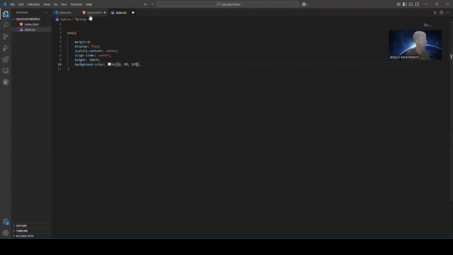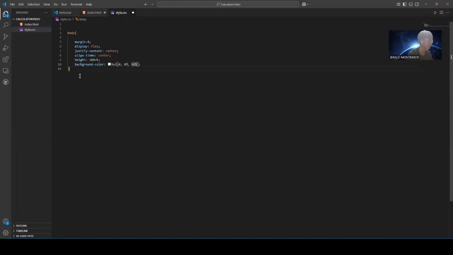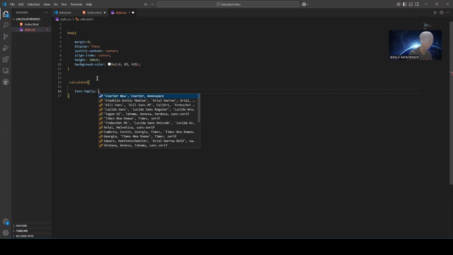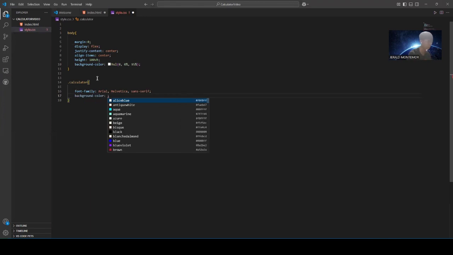Next is the calculator. As you can see, guys, our calculator was declared as a class. The syntax for that is first you need to put a dot, then the class name. Then we should design our calculator. First we declare the font family. Arial, we are going to use that one. Then next is the background color. Let's try this one.